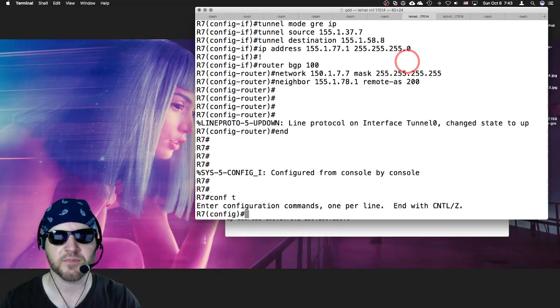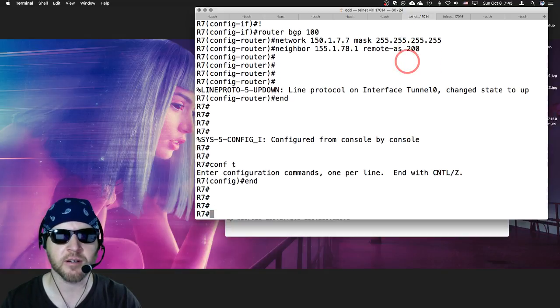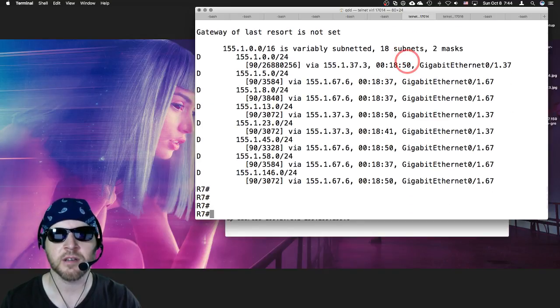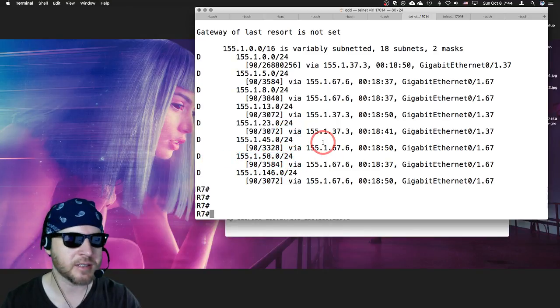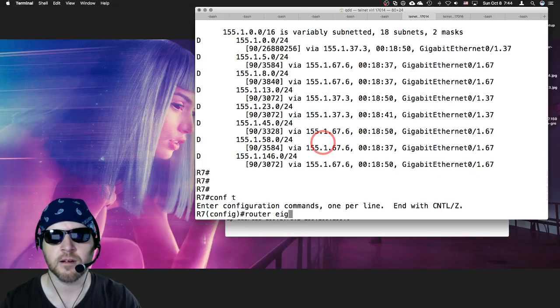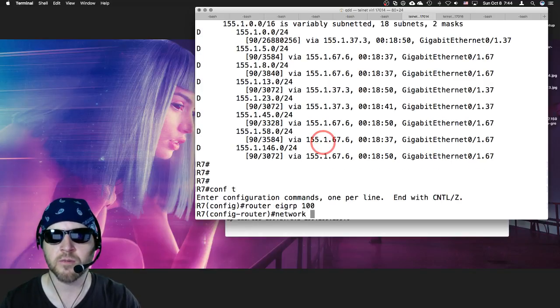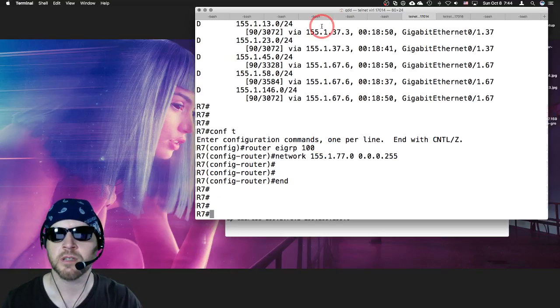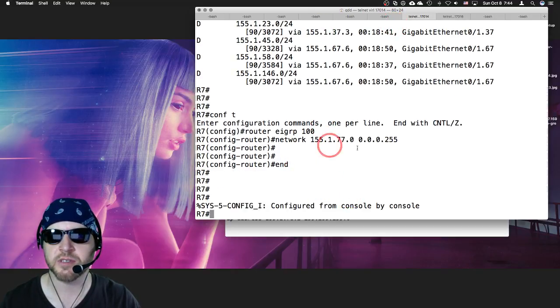Let's see. Router EIGRP 100. I think EIGRP is running here. Show IP route EIGRP. Yeah, it is. And we have, for example, router 8. Yeah, we're learning from router 8. So what if we do network 151.77.0? So we're going to put the tunnel interface into EIGRP like we would a loopback interface.